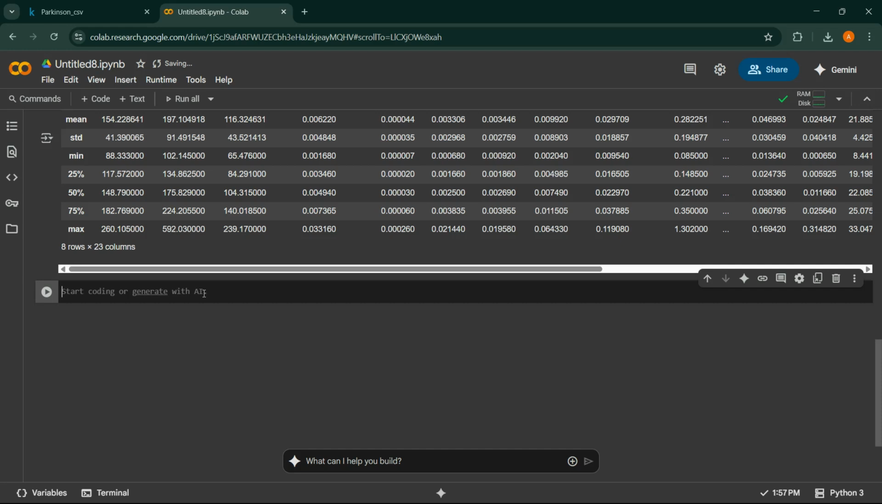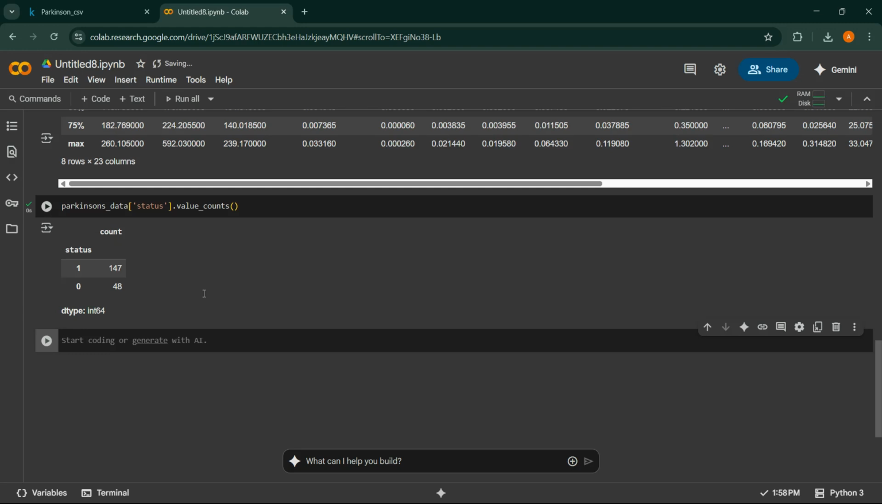Finally, let's look at the distribution of our target variable, status. This helps us understand if our dataset is balanced or imbalanced between the two classes. We want to ensure we have enough examples of both Parkinson's positive and negative cases for our model to learn efficiently.